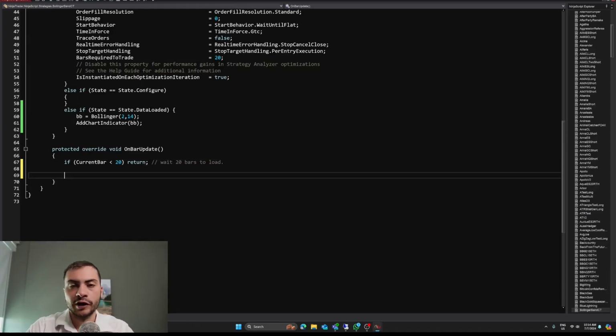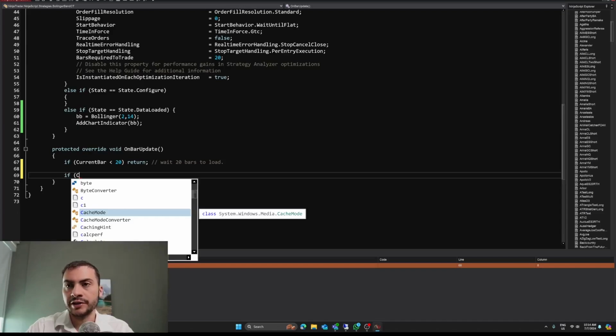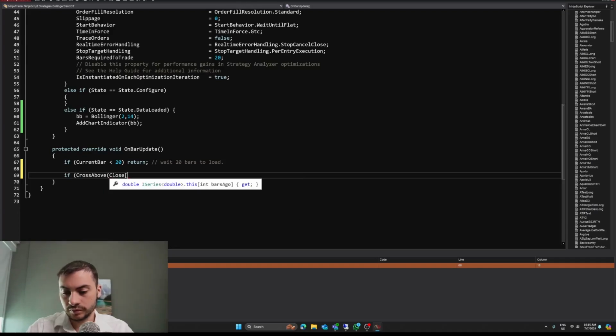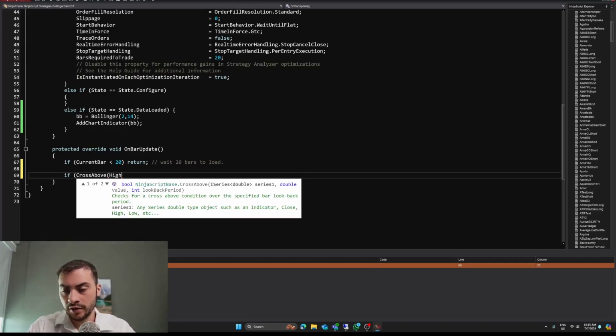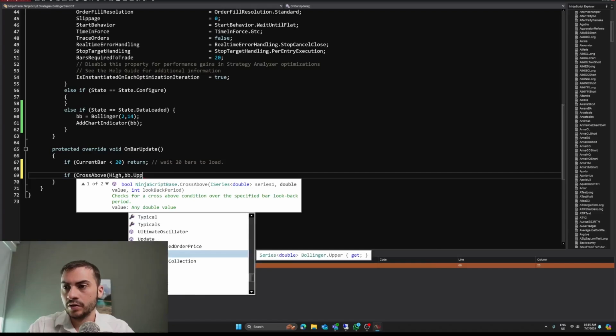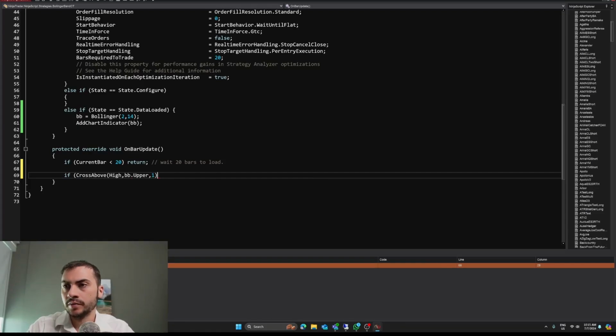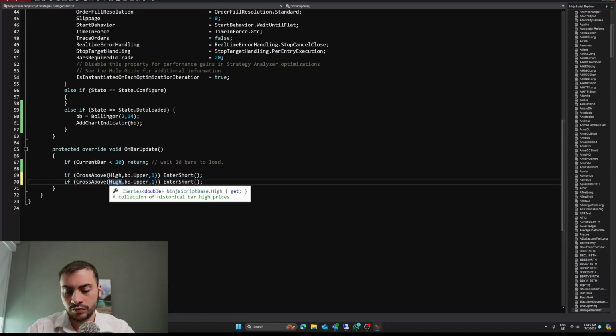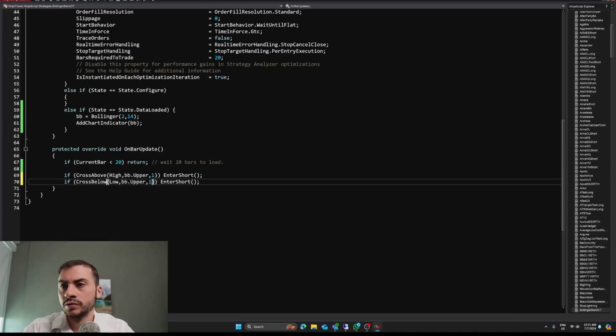All right, now for our entries. So once again, we want to do a counter trend strategy. So if we cross above, let's use the high. If the high crosses above BB.Upper, we're going to enter a short trade. And vice versa, if the low crosses below the Bollinger Band lower, we're going to enter long.